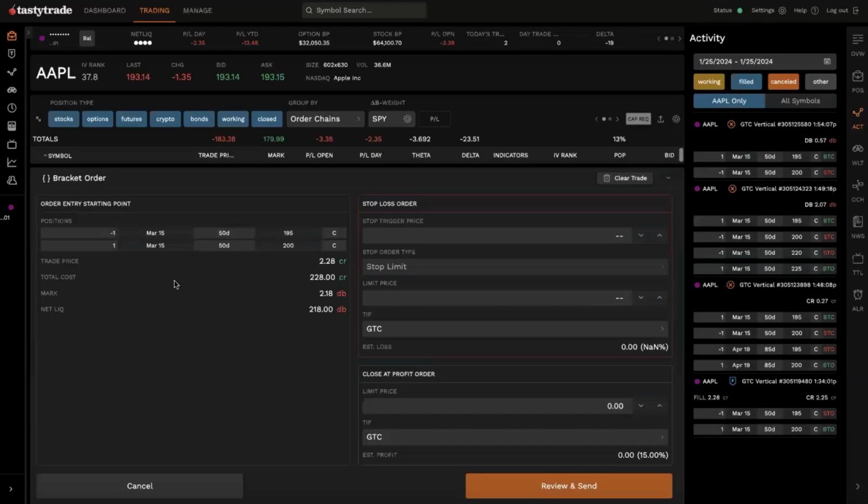Both of those orders are going to continue to work on either side of your trade until your options either expire or one of those orders gets triggered, and then it automatically cancels the other order. Some of you might know bracket orders as OCOs or OTOCOs. It's called one triggers the other, or one cancels the other. In this case, since we already have an open position, we're placing an OCO, or one cancels the other.